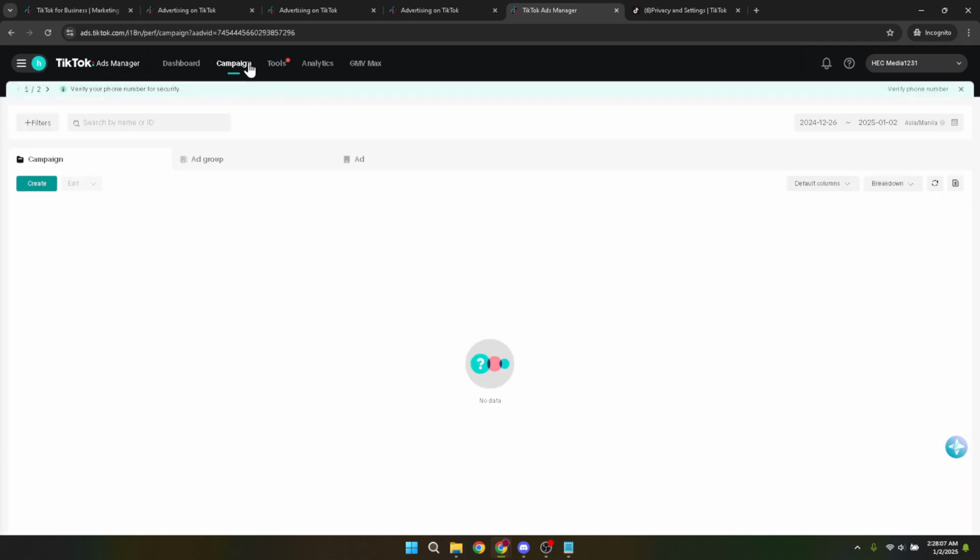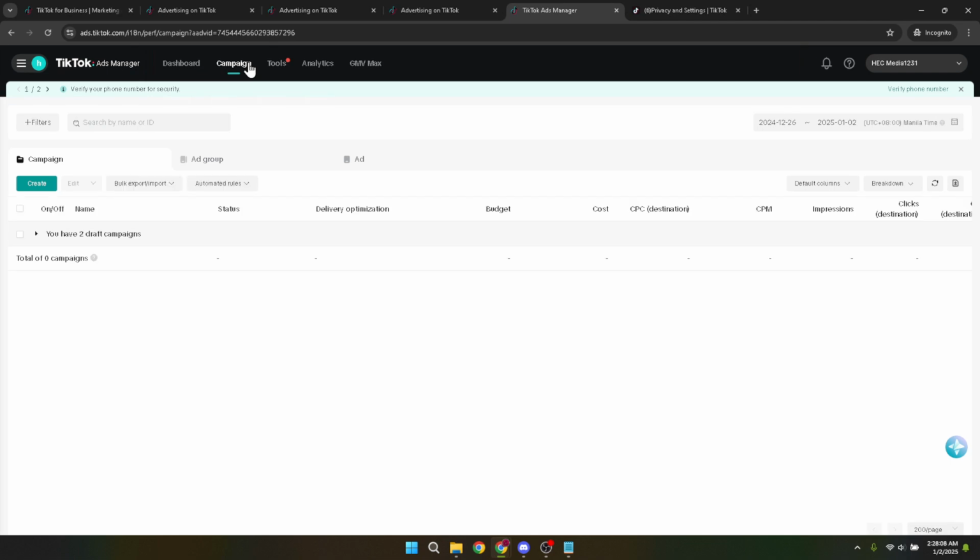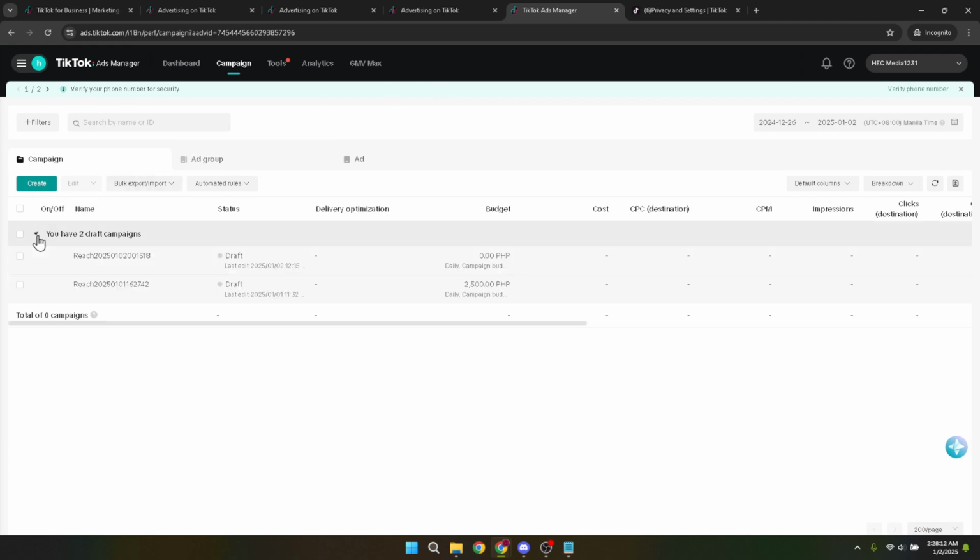Locate the campaign you wish to delete by scrolling through your list of campaigns. Once you've found it, click on the checkbox next to this particular campaign to select it. Be careful to choose the correct campaign, as this action cannot be undone.